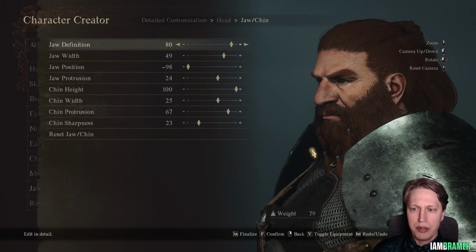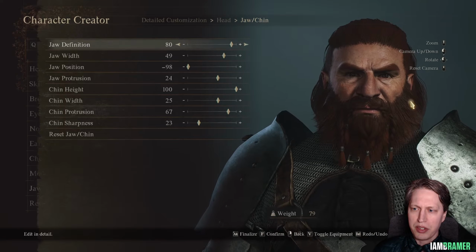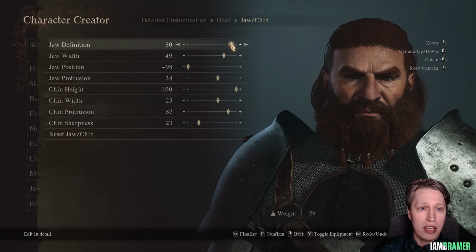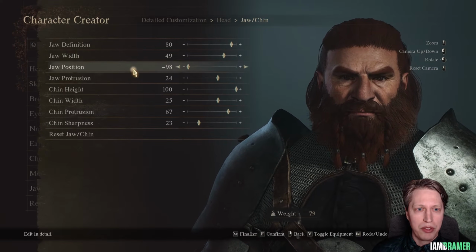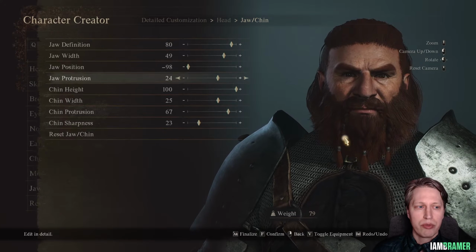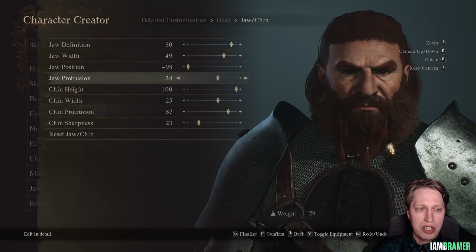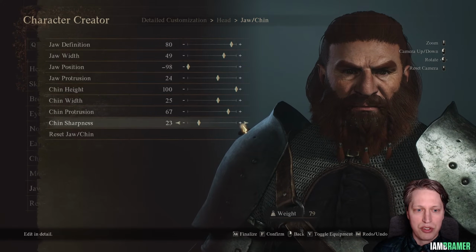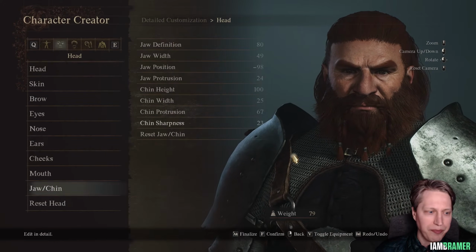The jaw and chin, most of this won't matter because you won't see it, but it does kind of push and pull his beard around a little bit. So these are the settings I have. 80 definition, 49 width, minus 98 for the position, and the protrusion is at 24. For the chin, height is 100, width is 25, protrusion 67, and sharpness is at 23.